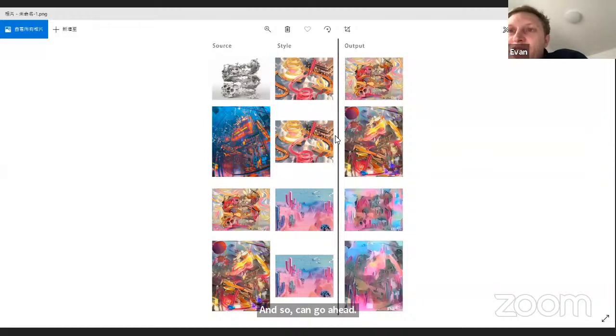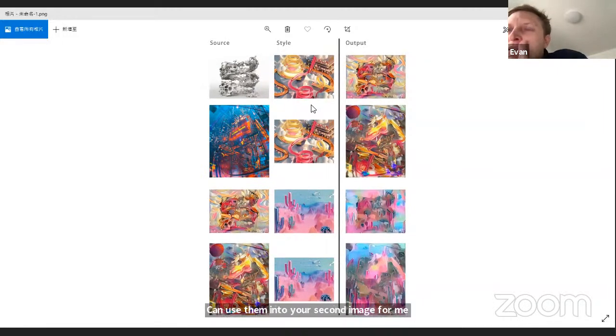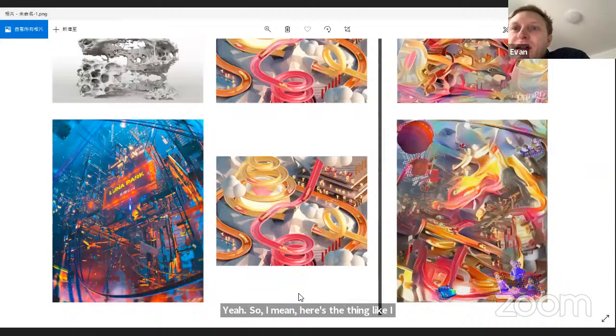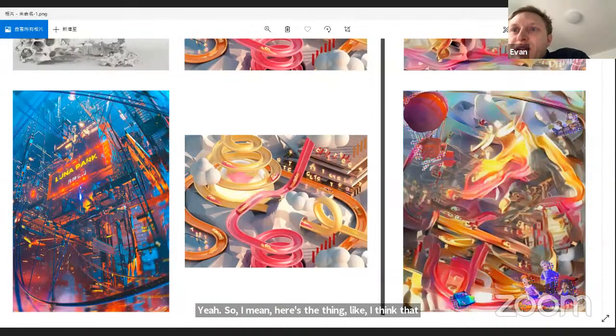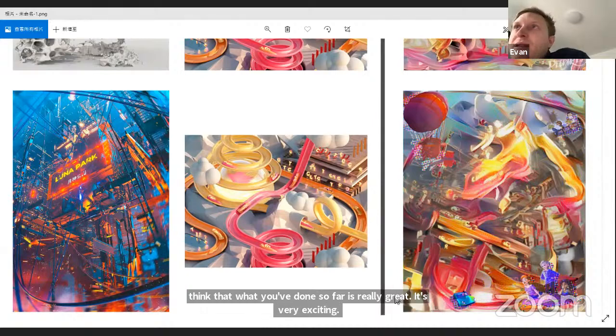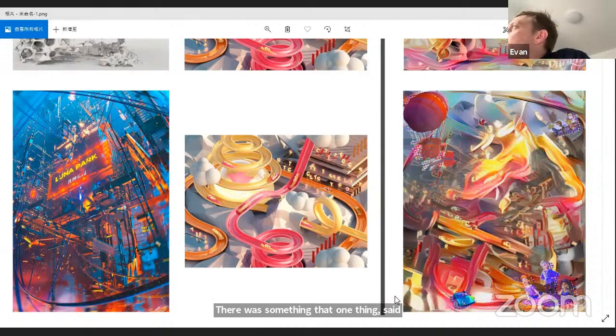Can you zoom into your second image for me? Yeah. So, here's the thing, I think that this is as good of an image as any that you should begin to look at. I think that what you've done so far is really great. It's very exciting. There was something that Juan Xing said earlier, which I thought was super interesting, about different applications of this AI algorithm. How would you, for instance, deal with something like program? And I think that at the heart of that question is essentially how the algorithm is working.